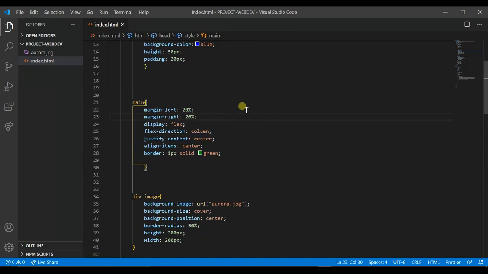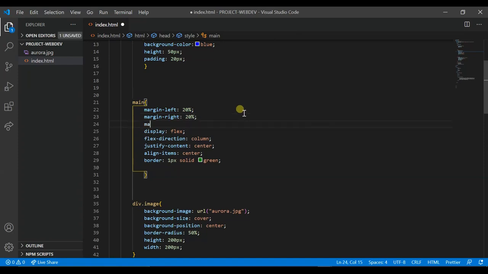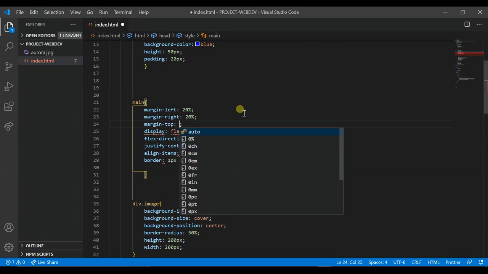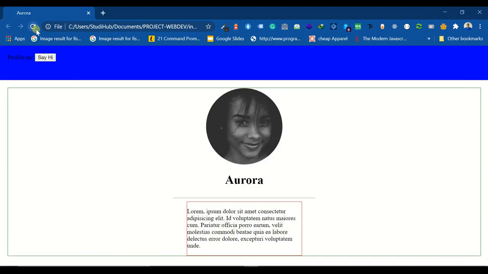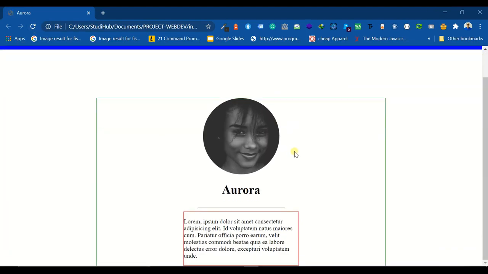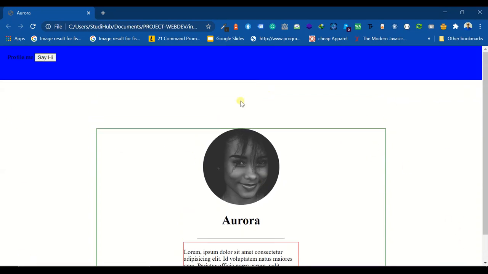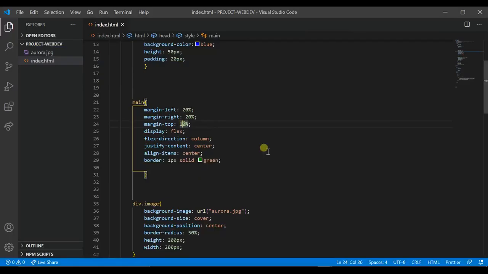Let me add margin-top, so margin-top should also be 10%. Let's see what 10% looks like. 10% might be larger. Let's see what it looks like here. Yes. Now we see that there is spacing here, there is spacing here, but the spacing on top is too large. So let's reduce that from 10% to 5%. Let's see if that works.